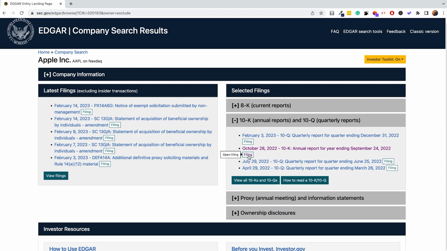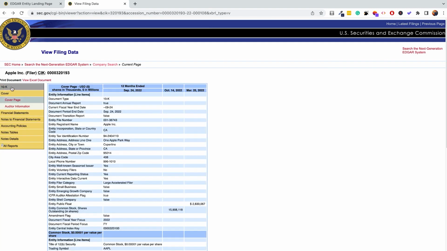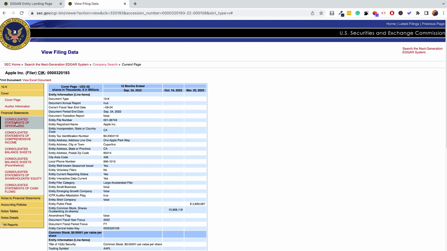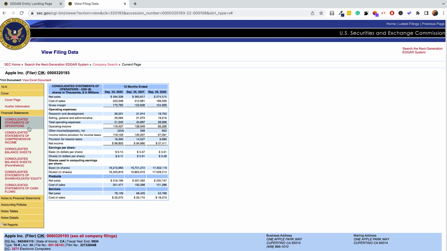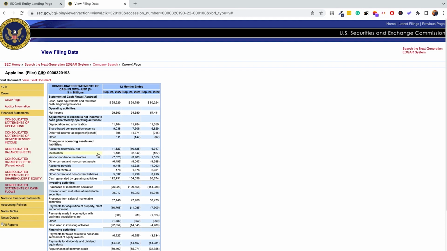If you click right here on filing, you're gonna be taken to this part of the website, and from here you will see different aspects of the filing. What really matters is to look at the interactive data right here. From here, you can access the direct 10K report right away, or you can access the financial statements from here as well. So here's the consolidated statement of operations, otherwise known as the income statement. You can also access the balance sheet here, and then there's a statement of cash flows right here.